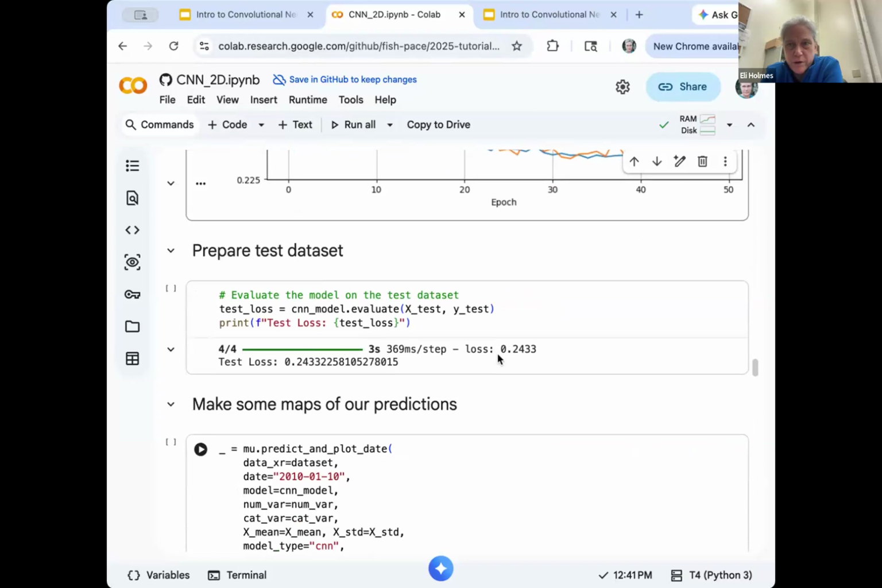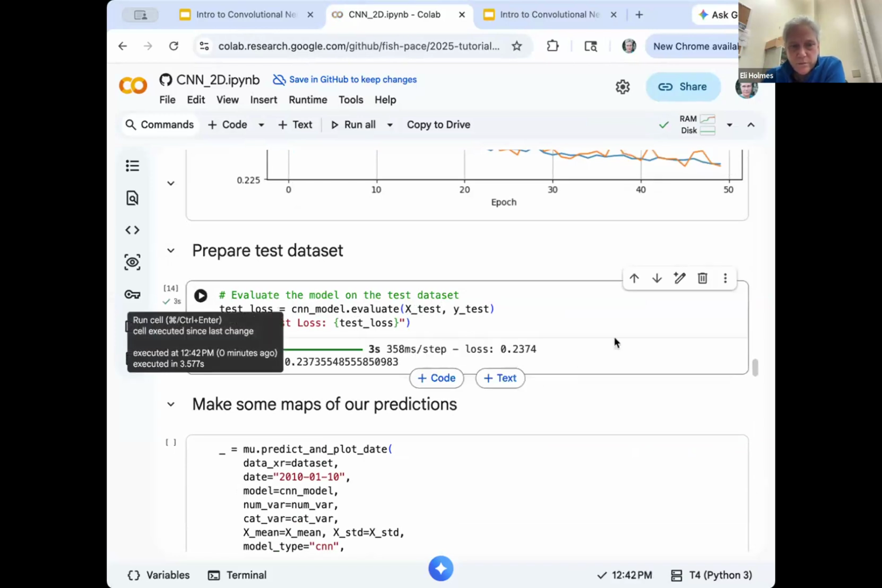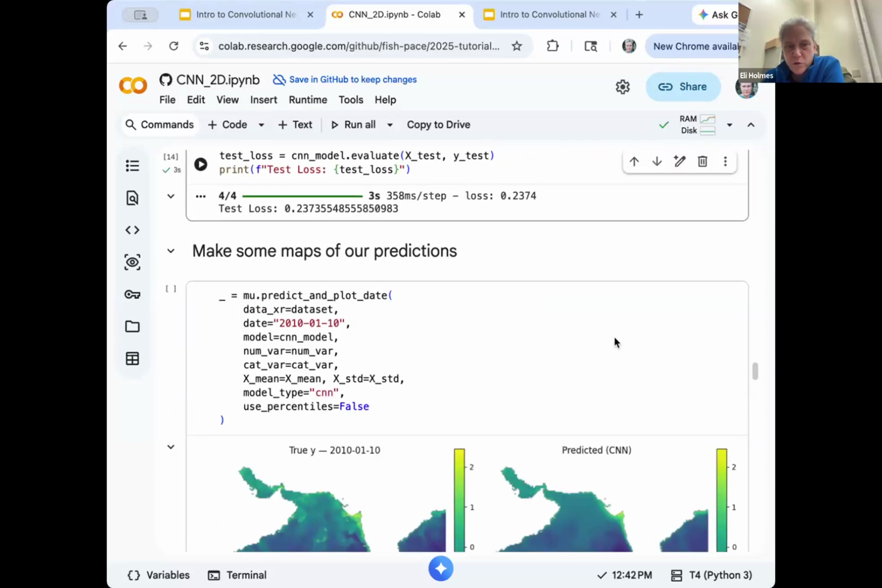Now what we want to do is compare to our test data set. So we can take a model and evaluate it, and we give it the test that we created. These are the NumPy arrays that were created higher up, and compare it to our test. So that's our test loss. I find it most useful to compare maps. Like if I'm trying to predict something that's a map, I find it helpful to look at the truth and then the predicted.